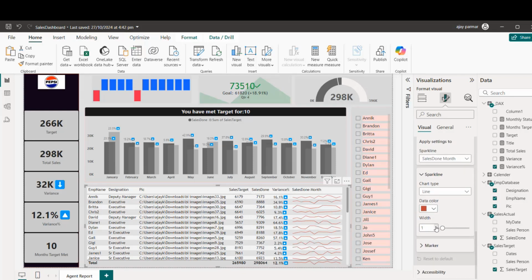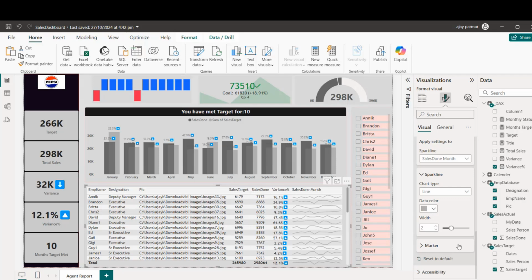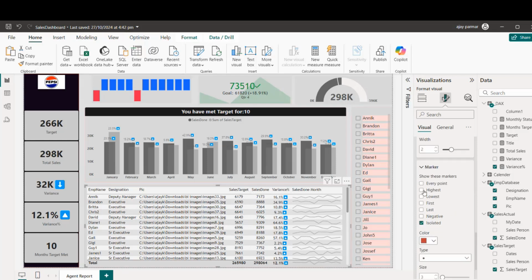So I want to keep the width as maybe 2. I want to change the color. Maybe not this one. Something which can go with the theme. Okay. I want to keep the markers, and I want to keep this for the highest point. You can change the type also. I go with the default one. Size is okay to me, but you can increase the size in case you want, like this. So this is looking good.